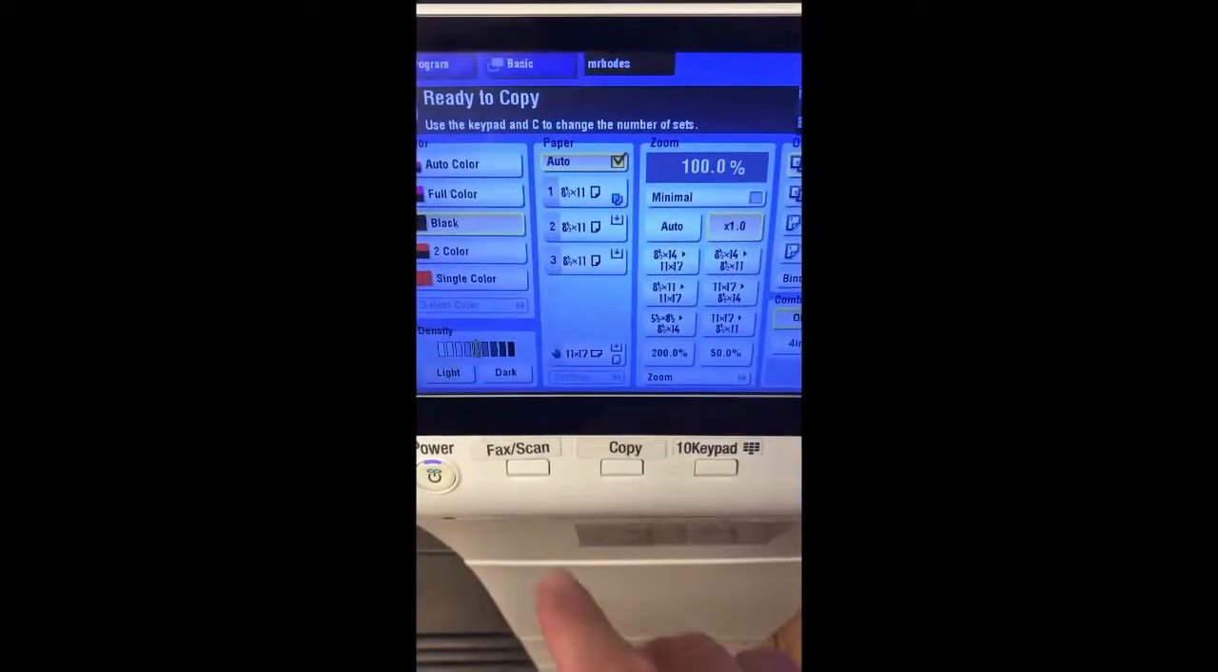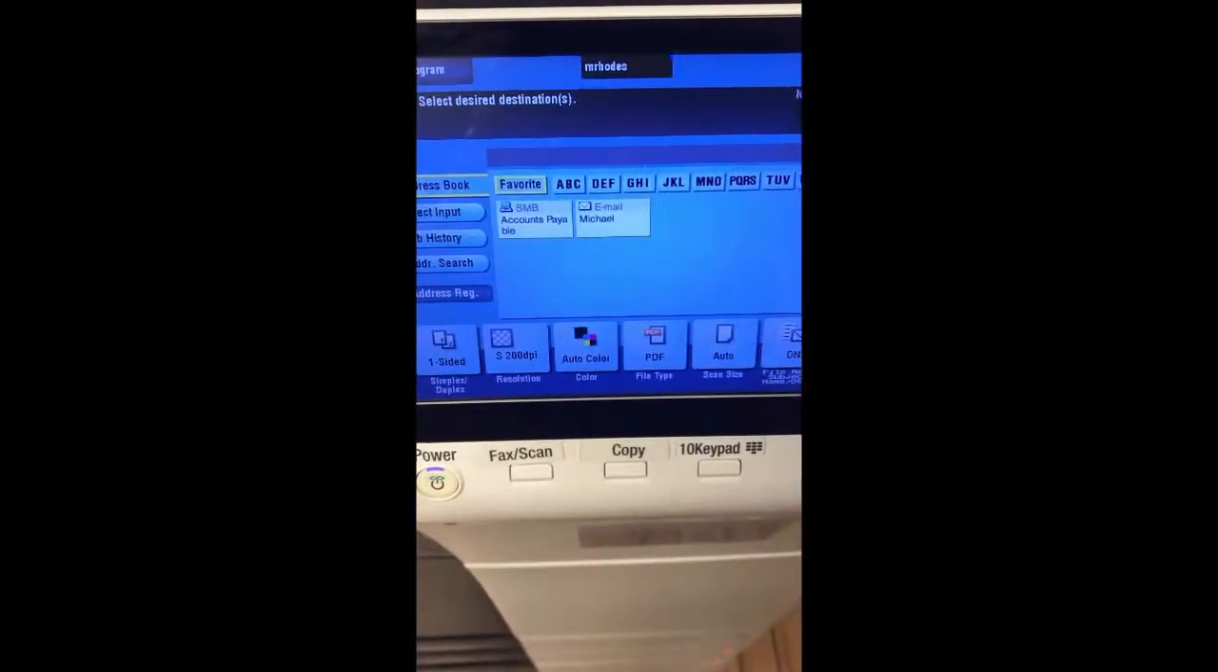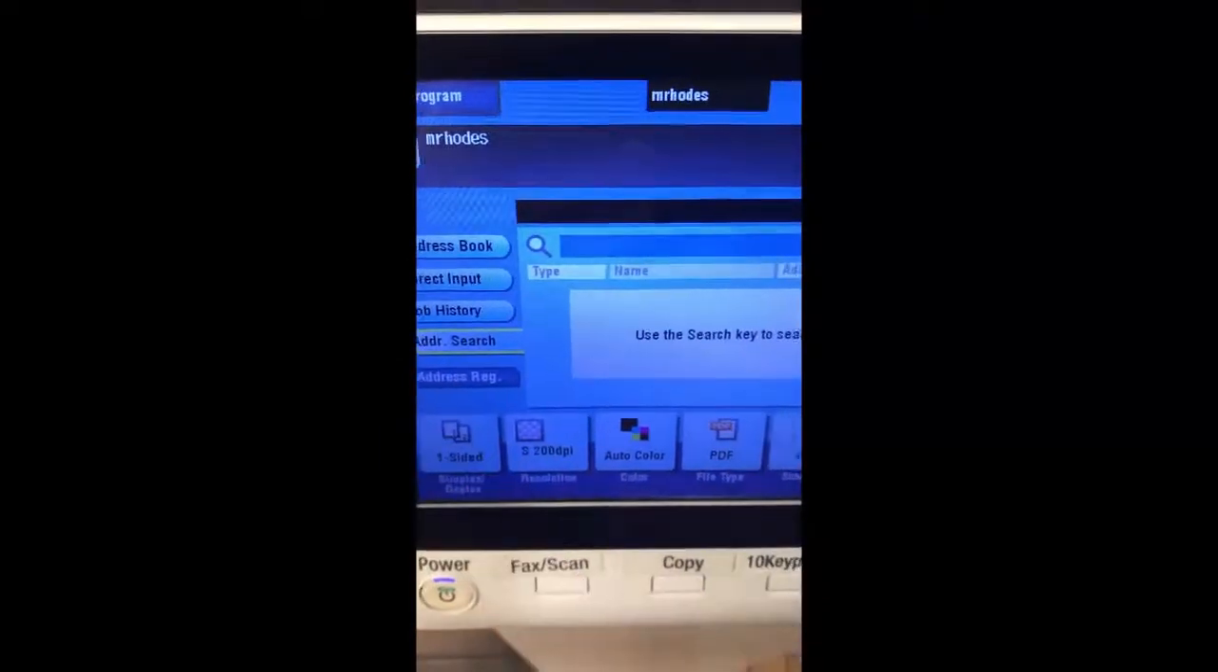We are going to show you how to use LDAP and maintain your address book. As you can see, this is your scan screen. Go down to Address Search. Click the search button in the right hand corner.